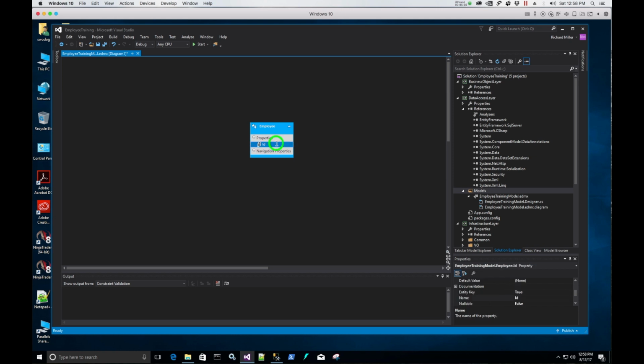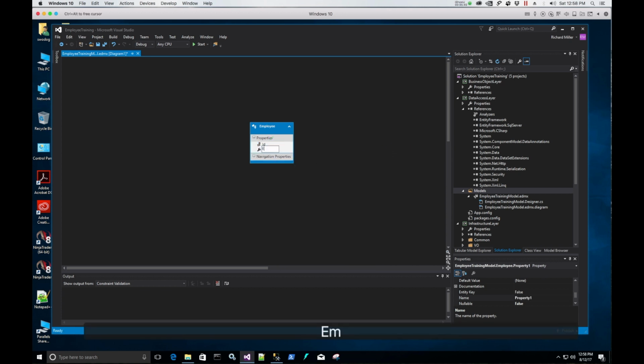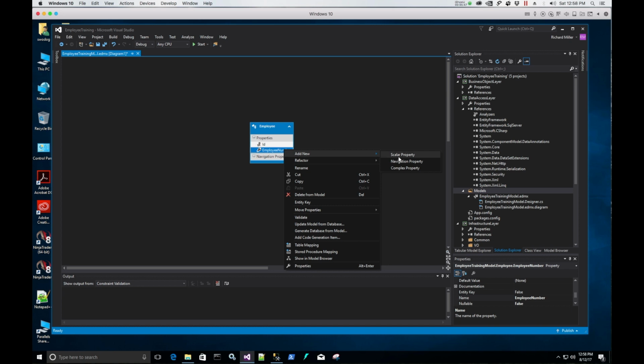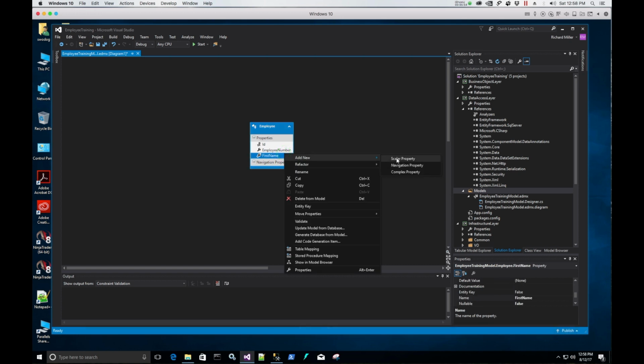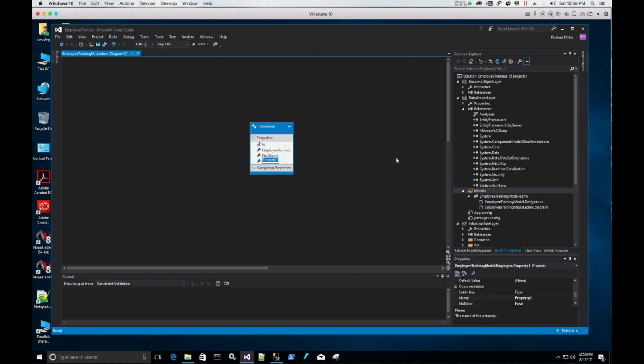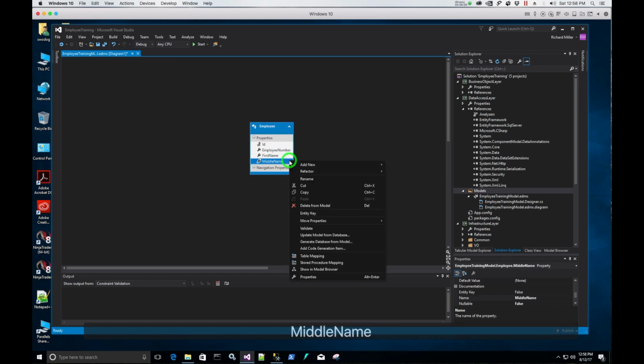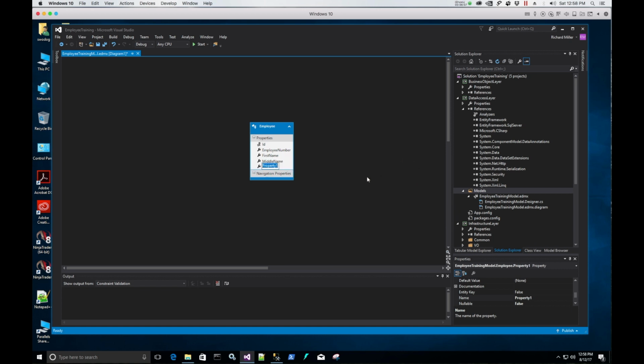So I'm going to add new scalar properties. Employee number. Add another one. First name. And you know, your typical properties for an employee. Middle name. And there might be more that you think of, but I'm going to keep them fairly, you know, not too many for this demo. Last name.